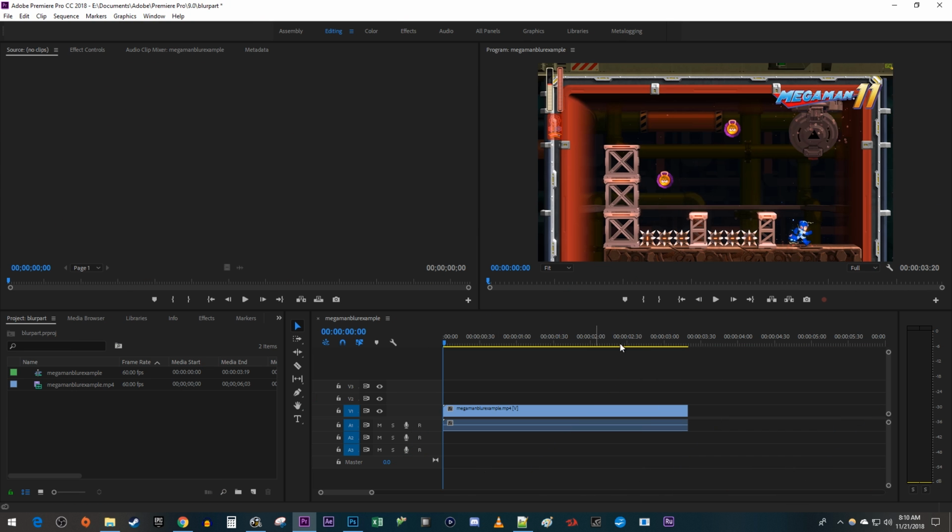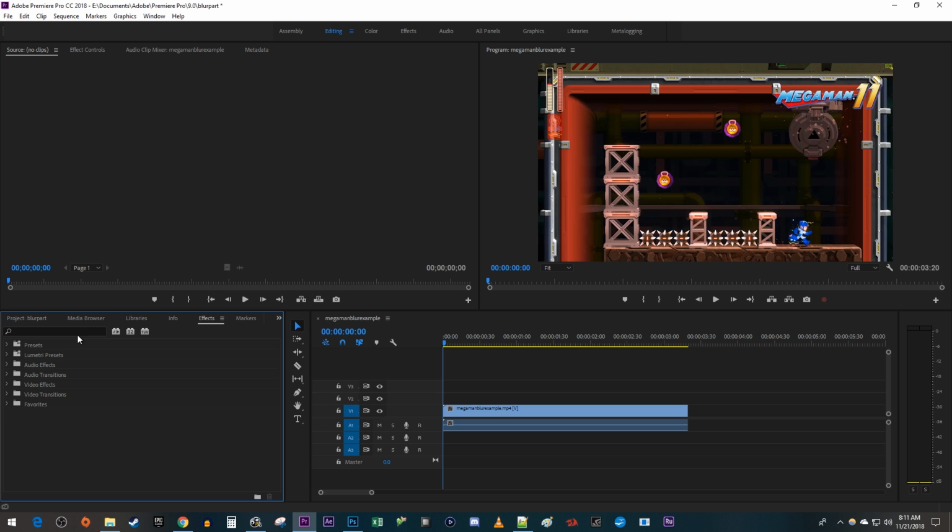To get started, I just added a video to my timeline with a Mega Man logo that I'd like to blur out. Let's begin by going over to the effects panel and typing Gaussian blur into the search box. Drag the effect onto your video clip on the timeline. Make sure your clip is selected and then go up to effect controls.